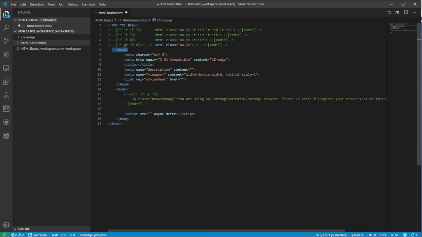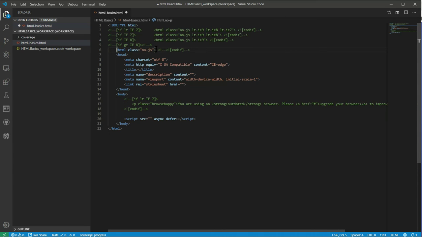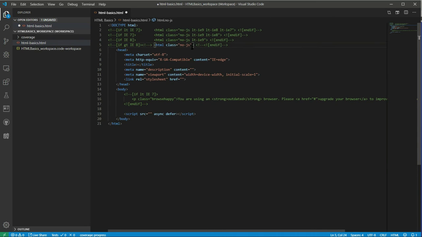Now a little side note, I'm going to be referring to this HTML file as possibly the page or the document throughout these videos. Keep in mind that I'm talking about this HTML in both cases. Let's go ahead and type in lang equals en. This is showing that the browser is using English.